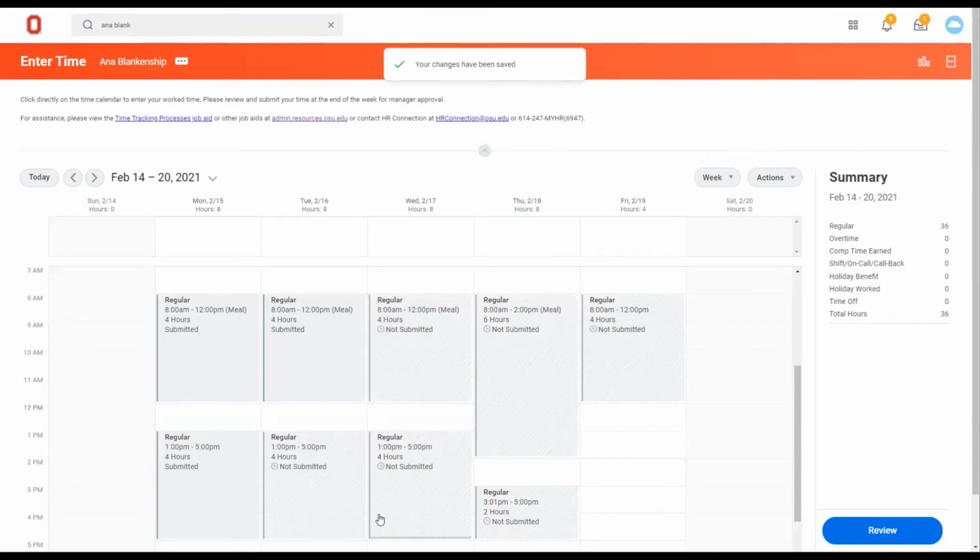Please note, if you do not correct incomplete or unmatched time clock events using the steps we just demonstrated, and instead do it by creating a new time block on the day, then you should delete the original incomplete or unmatched time clock event.